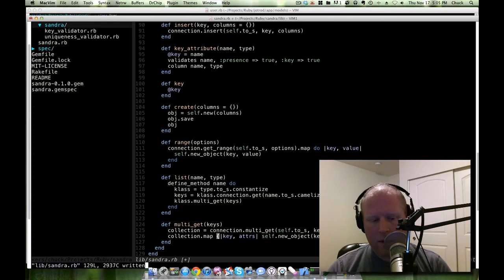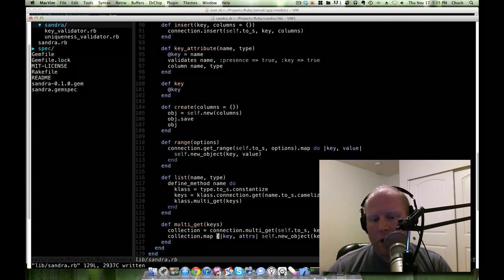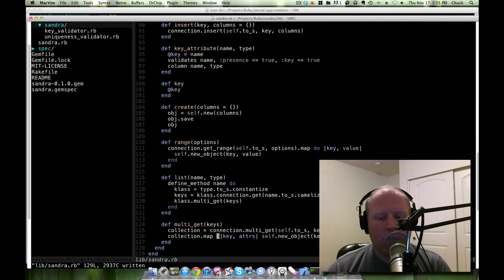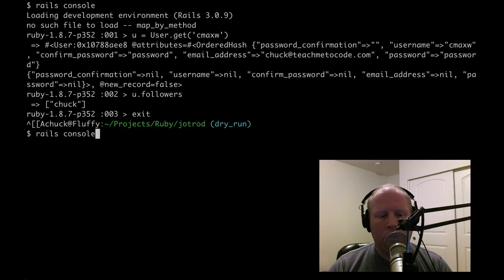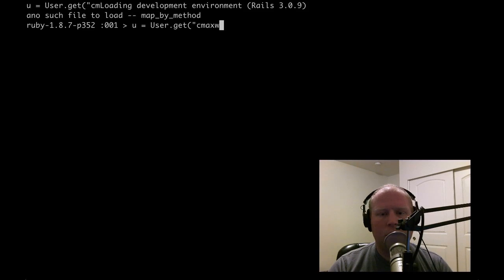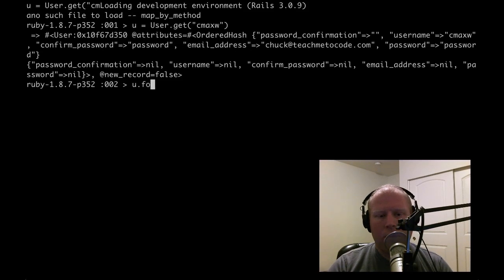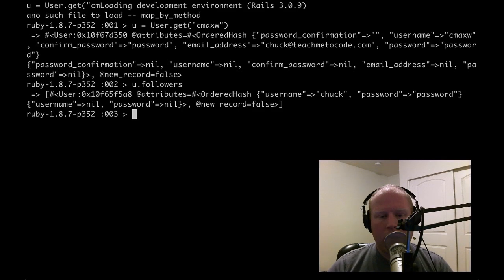and that's what we're returning. So that's it. And if it's an empty array, in other words, if this collection doesn't bring anything back, then map on an empty array should return an empty array. So we should be good there. Let's go ahead and reload our code. And we'll go through this rigmarole again. User.get cmaxw, u.followers. And so what we're getting is this array, and this is another user object that we can do stuff with. So far so good, right? We're already pulling in a list of users.